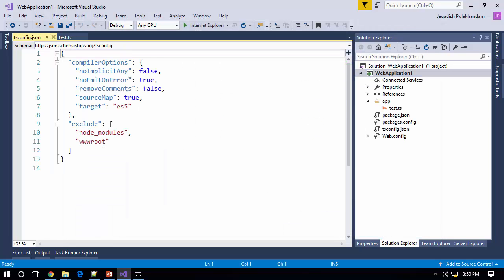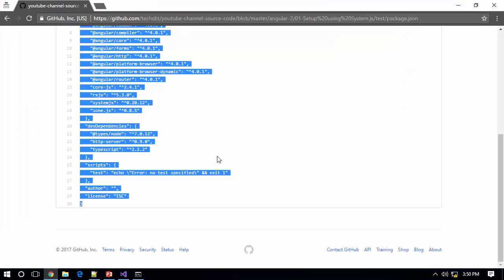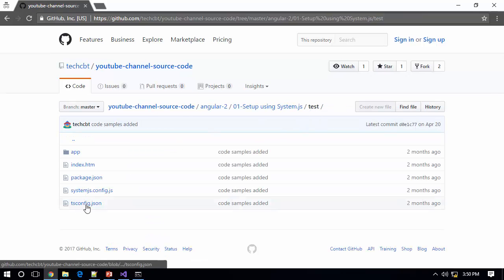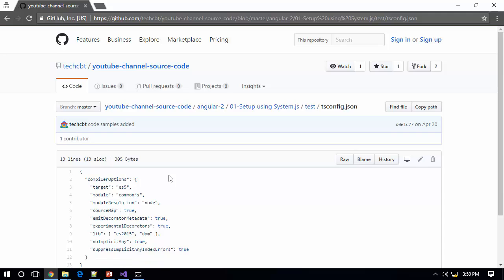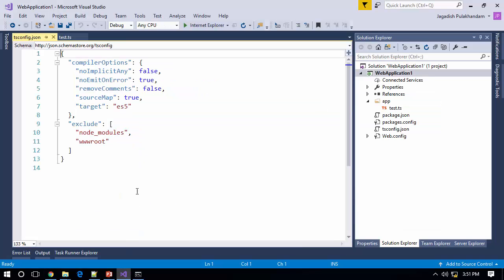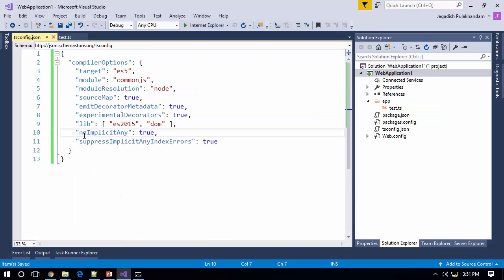And it is going to give you some default options, but I'm going to use my own options from my previous source code. I go back here, go to tsconfig, and I'm going to use all of these options. So I just copy all of this stuff and write it into my tsconfig. Okay, the next thing is that we need to compile this TypeScript.